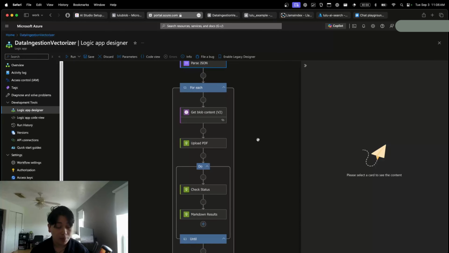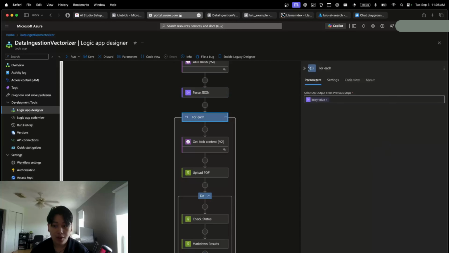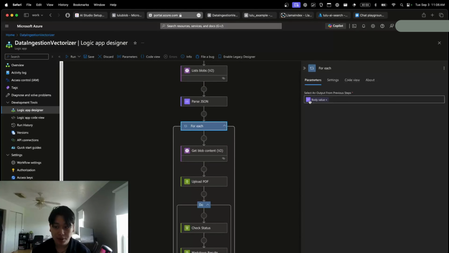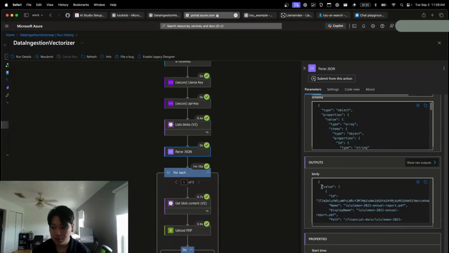When we're running the loop, we're pretty much just running it through the whole array that we have generated under list blobs. For each, we're going to take the body value of our parsed JSON, which is just a formatted version of list blobs. So it's going to take the value of parsed JSON, which will look like this. Under parsed JSON, it will take this value. Oh, sorry.